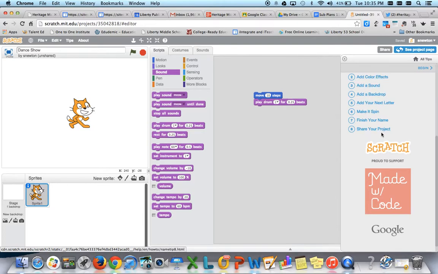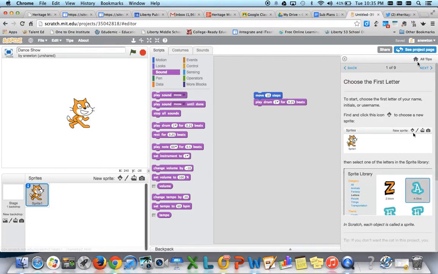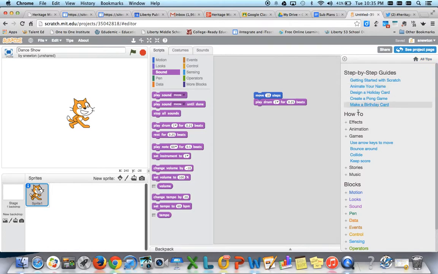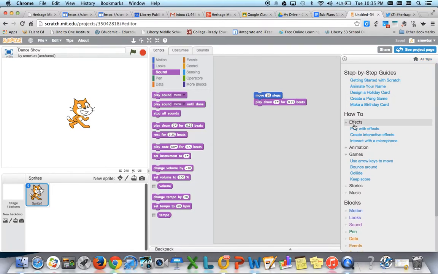If you get all the way through, then remember you can go back to all tips, and then you'll work through this how-to section.